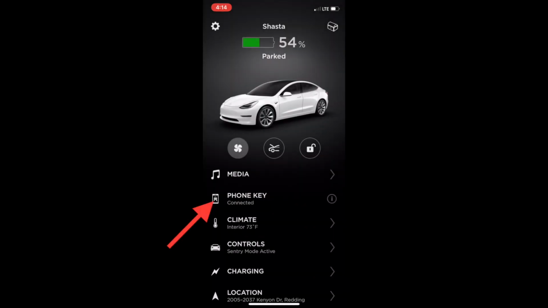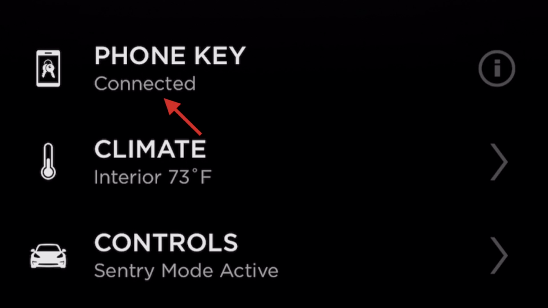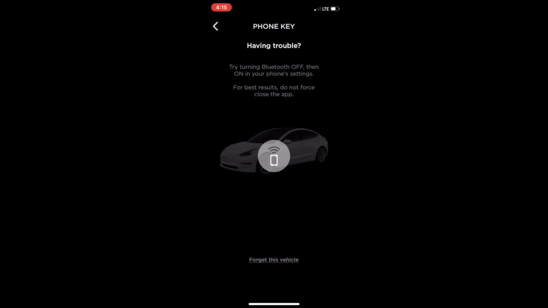At the top of the list is phone key, which we went over at the beginning of the video. Now that you have one connected, you'll see whether or not your phone is connected to the car. By tapping the information button, it will give you troubleshooting tips and an option for Bluetooth to forget this vehicle. Tap the arrow key at the top left to get back to the home screen.